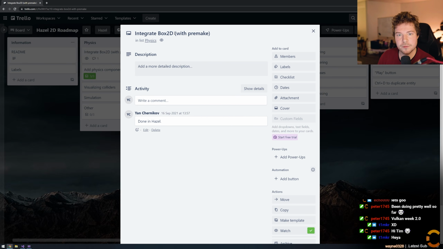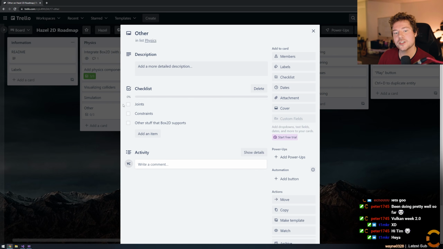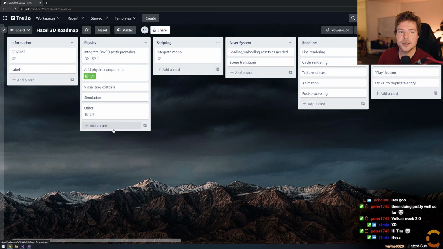We've got the Box 2D integration that's obviously done. The physics components we did as well. We've done simulation as well. We've done visualizing colliders. So we're up to other, and other is joints, constraints, and other stuff that Box 2D supports. So this I'm going to put on the back burner.